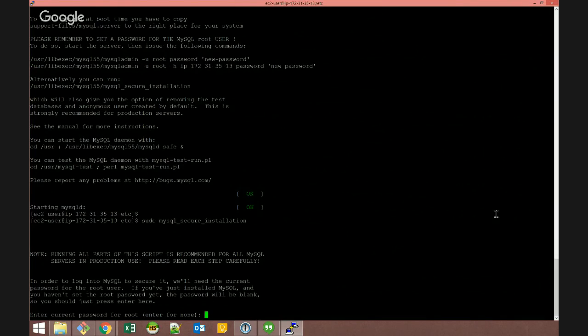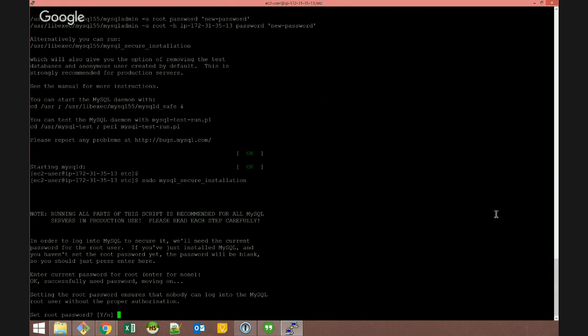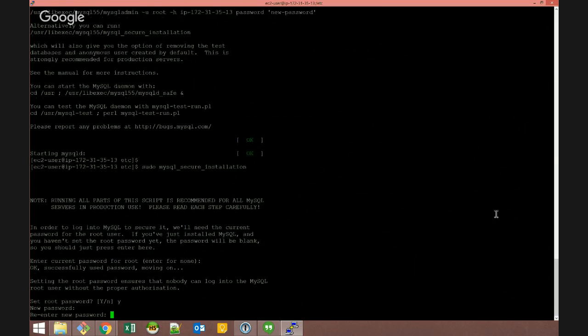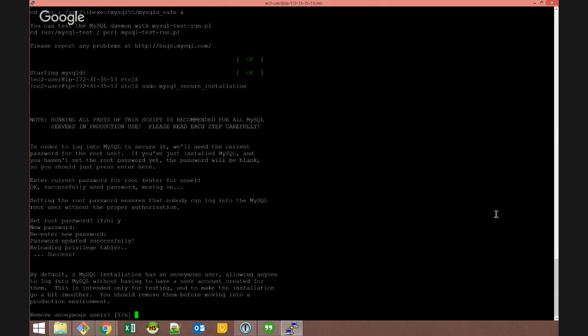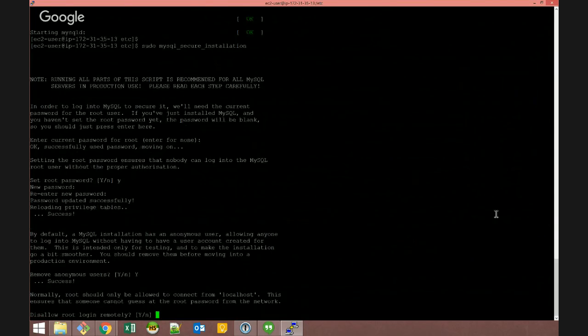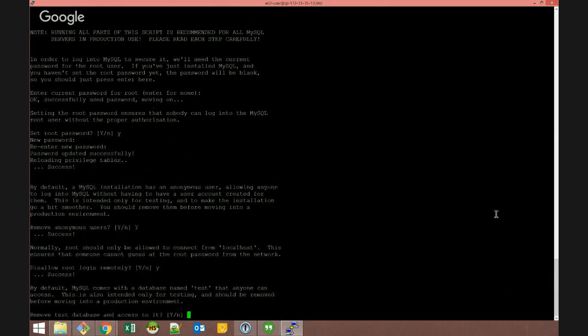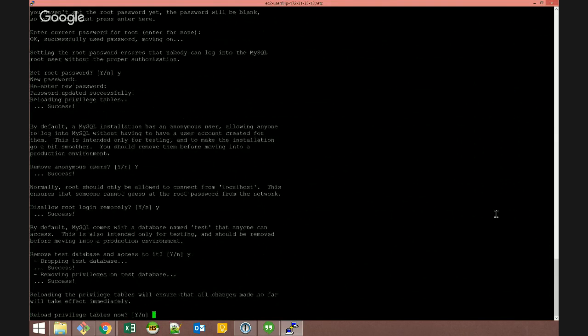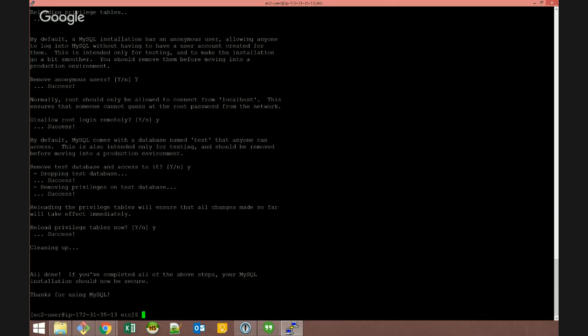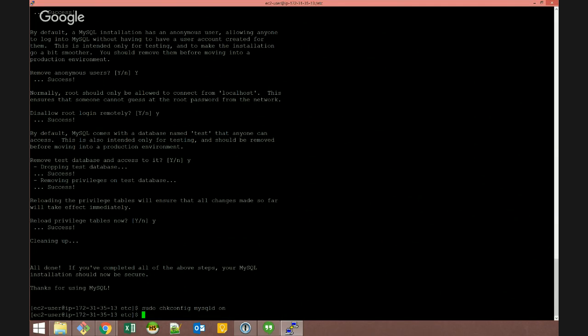By default, it has a blank password, so I'm just going to press enter there. I'm going to set the root password, remove anonymous users, disallow root login remotely, remove test users, and reload now. Yep, all that's done. Then I'm also going to set it to automatically turn on the MySQL database service whenever it reboots. So really quickly, I will log into the server.